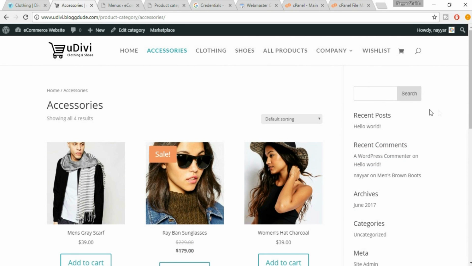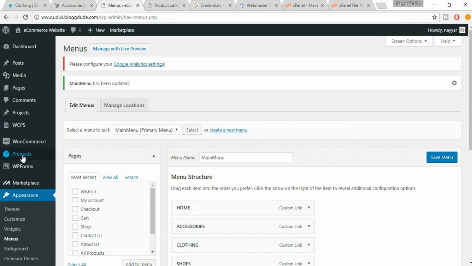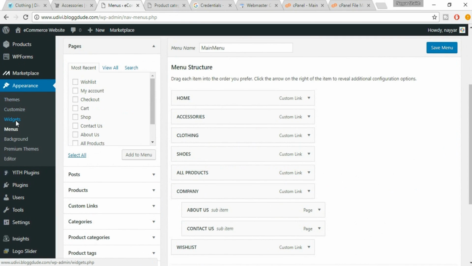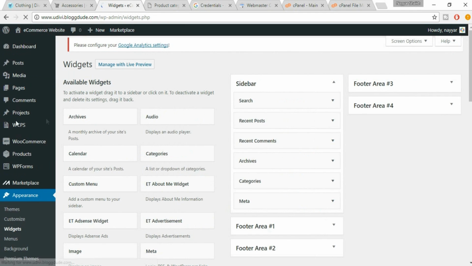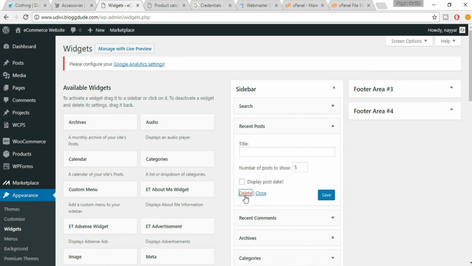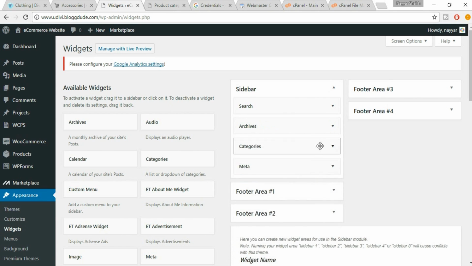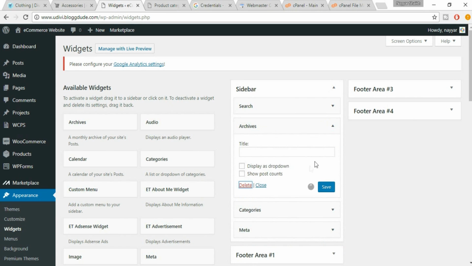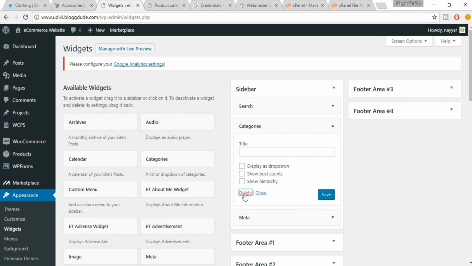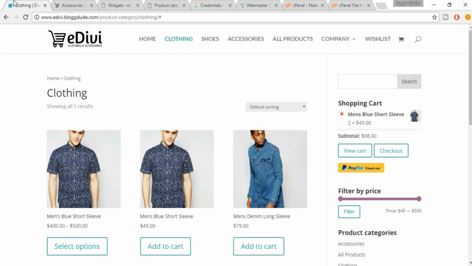So first let's add all the elements that we need in the sidebar. For that, again, come back to your dashboard, hover over appearance, and click on widgets. Now here you'll see something called sidebar. Except for search, we have to delete all these things. The recent posts, click on that, delete. Archives, delete. Categories, delete. Meta, delete. Okay, now we have to add these things.